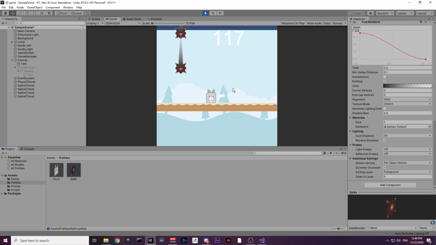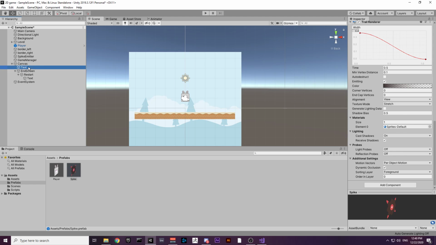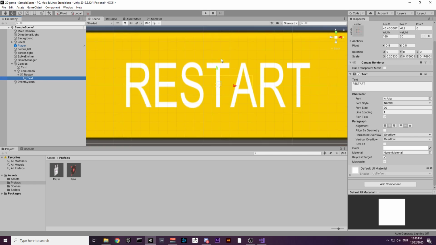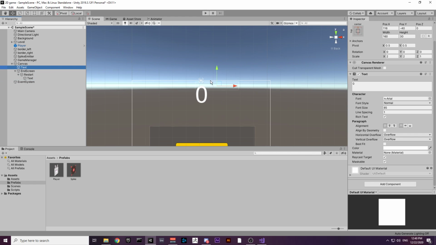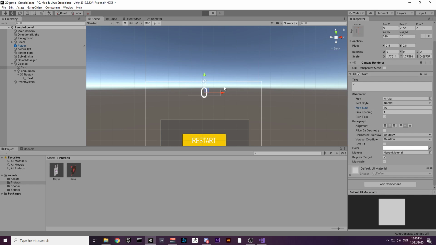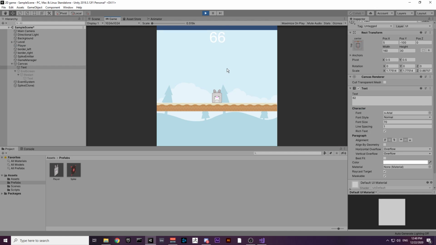Well, the logic works. We haven't worked much on the design, it's fine. Let's move that a little bit. And let's set this to center. So now it's centered, and let's reduce the font size a bit, 70. Scale it down a little bit. Okay, that's a little bit better.